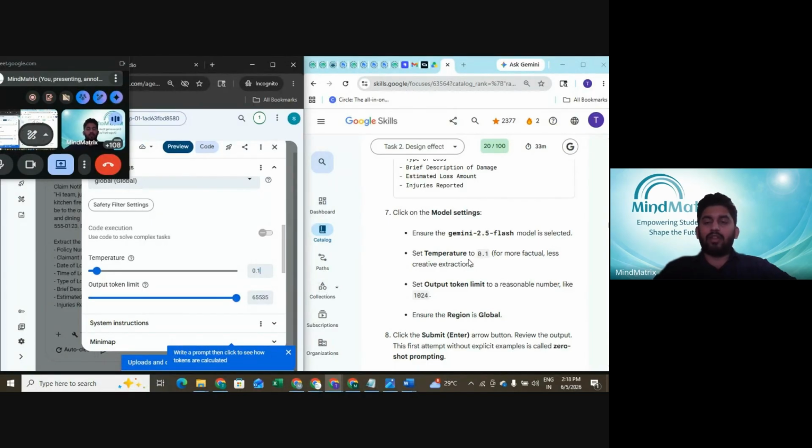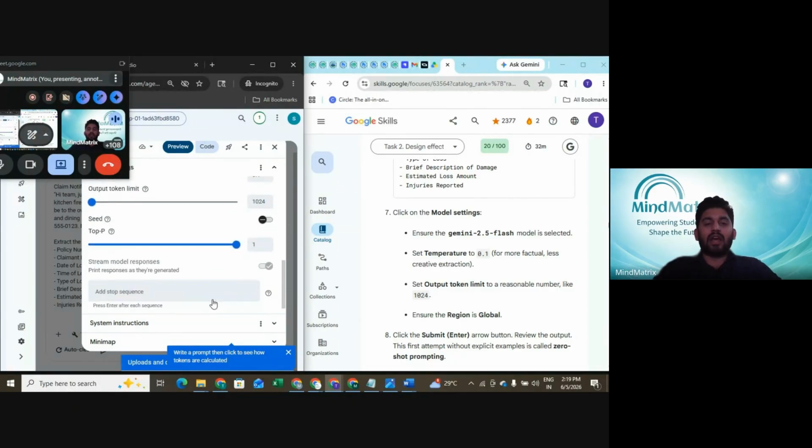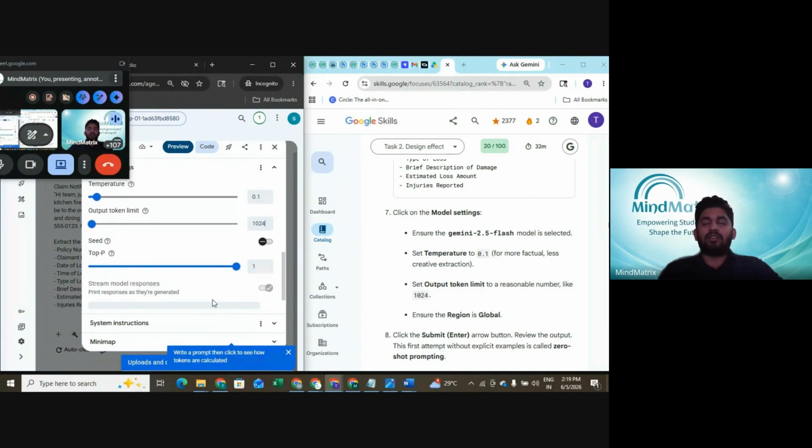See, guys, when the temperature is higher, the randomness of the information is more. If the temperature is lower, it is more specific. So 0.1 temperature means we are only focusing on factual information and ignoring creative extraction. We are keeping it more factual, so there is very little randomness here. And the output token limit heavily decides the price of the app you are building. If the token limit is very high and you use a lot of tokens in every interaction, then you will be priced accordingly.